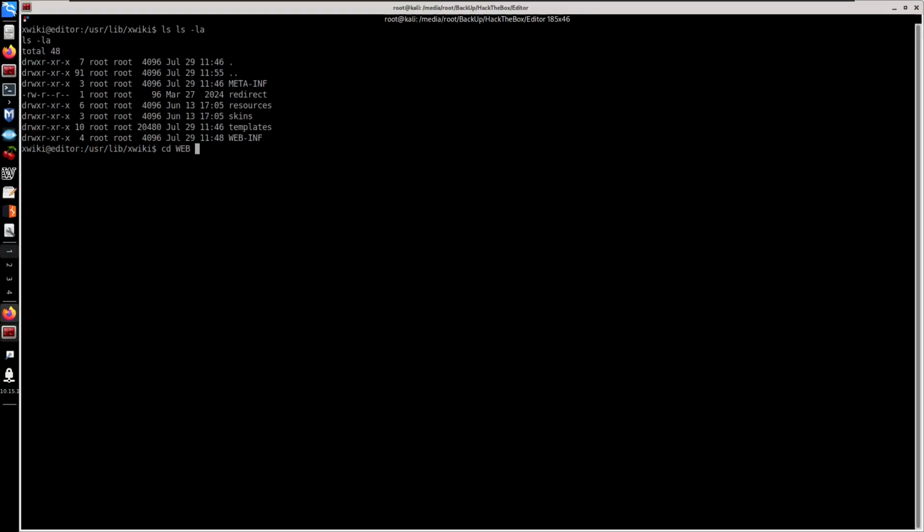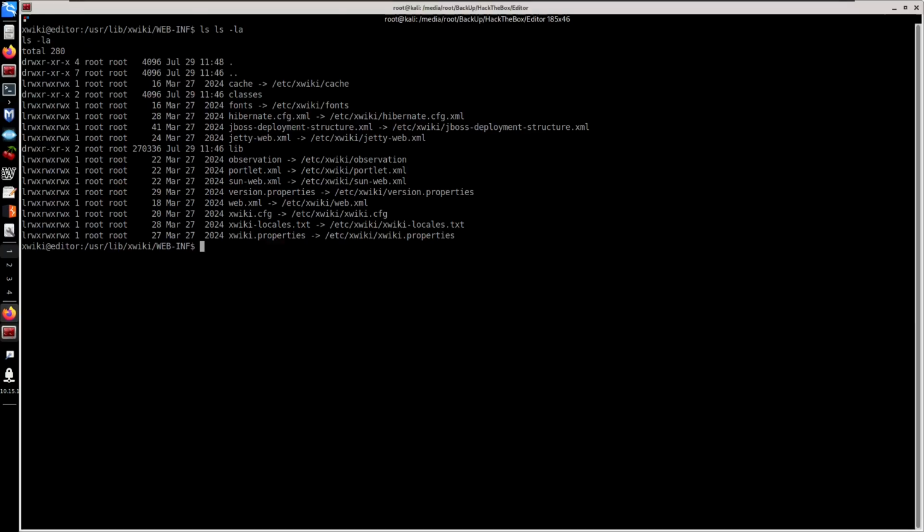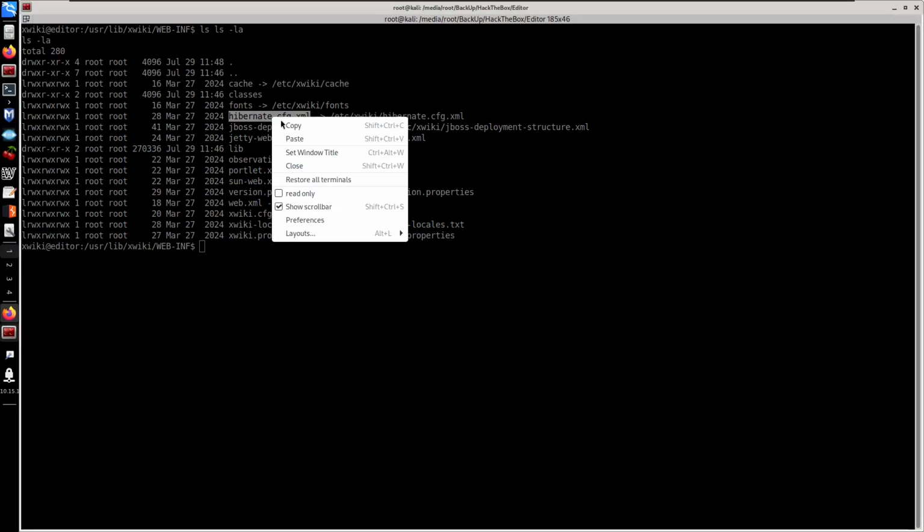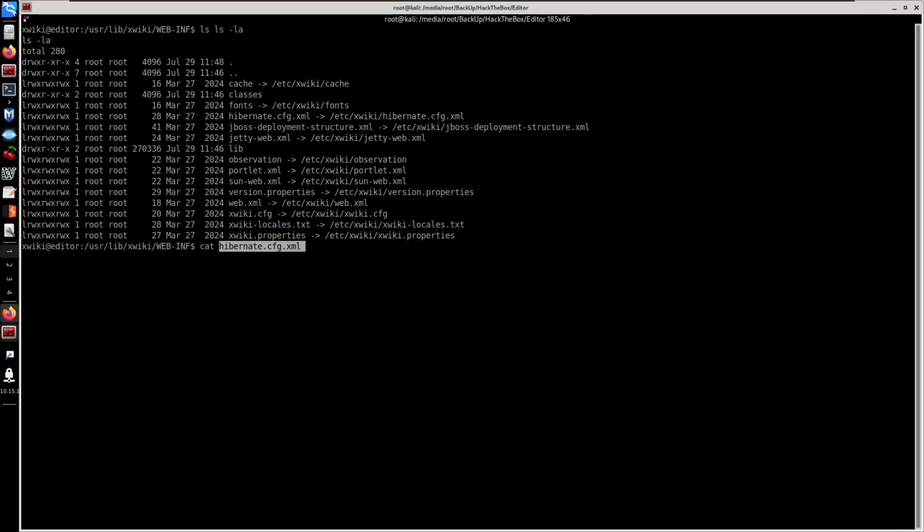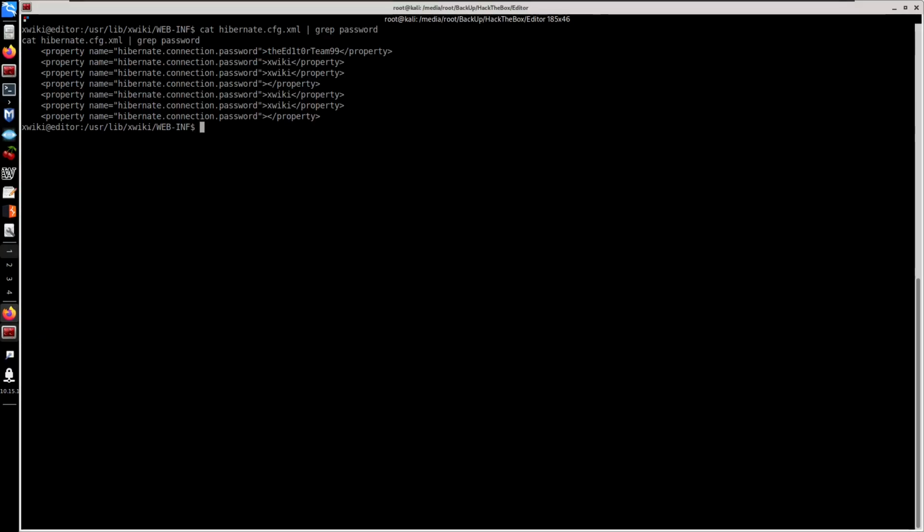So I'm going to cd into WEB-INF. And we do have a configuration file here for xwiki.cfg, as well as a hibernate.cfg.xml. So I'm going to cat this out. We'll grep out for password. And we do have some passwords here for the hibernate connection. These are all default passwords.